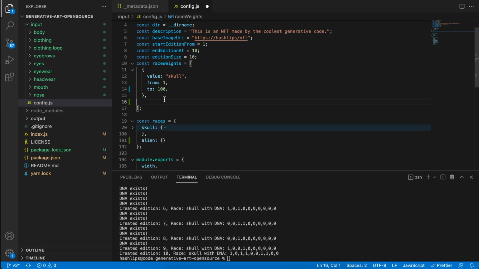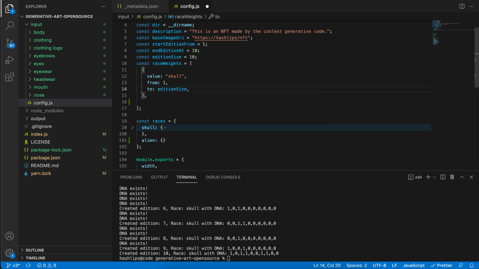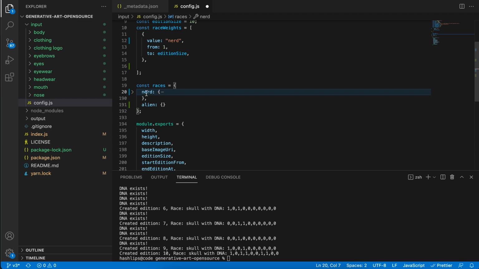I'm going to remove this, put this back to the edition size, and then change the skull to a nerd. Now, our race is going to be nerd. I'm only going to have one race type, so I'm going to remove it and only have to edit this object and link it to these layers on the left.